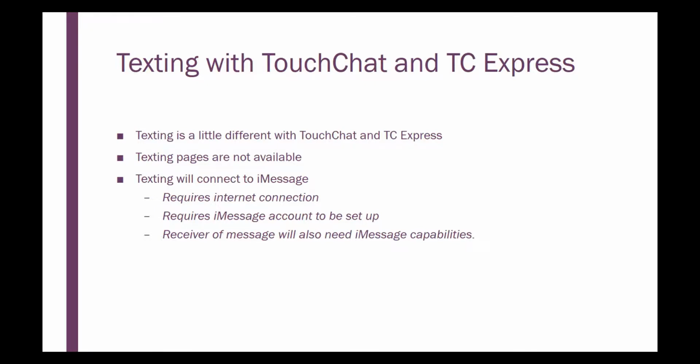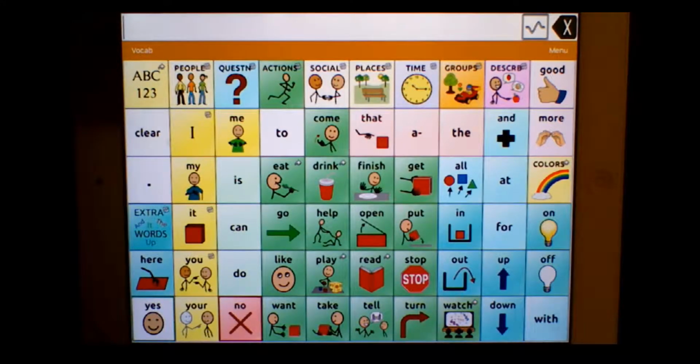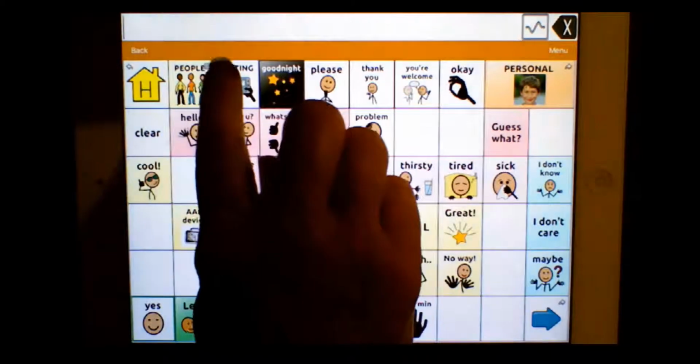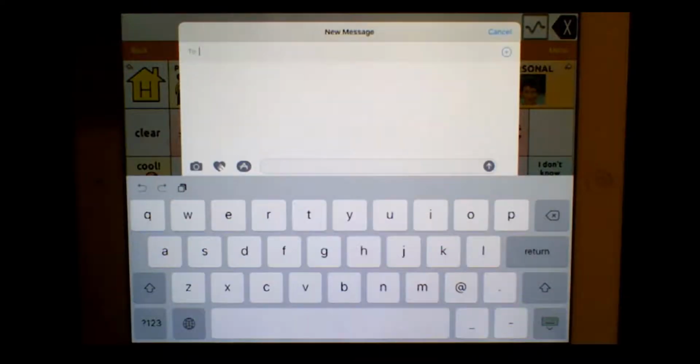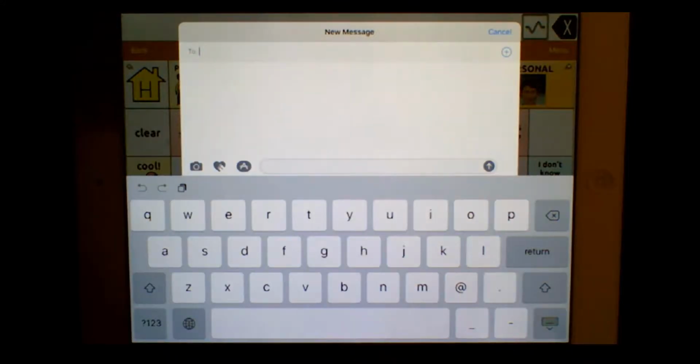The iOS platform will allow for texting to lead to iMessage. This will require an internet connection and iMessage account to be set up. The receiver will also have to have iMessage. Texting with TouchChat or TouchChat Express will require iMessage. So you'll see that the vocabulary will still have texting available. When I select texting, you're going to see I can use my keyboard and I can select my contact here. That person would have to have iMessage as well.